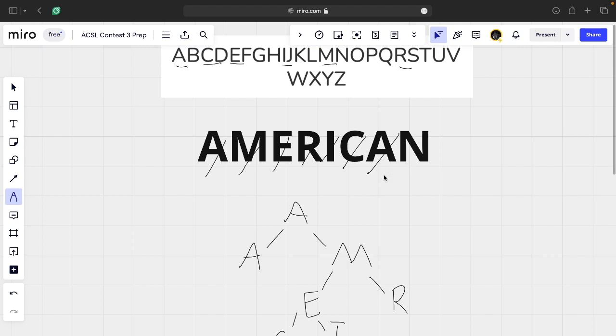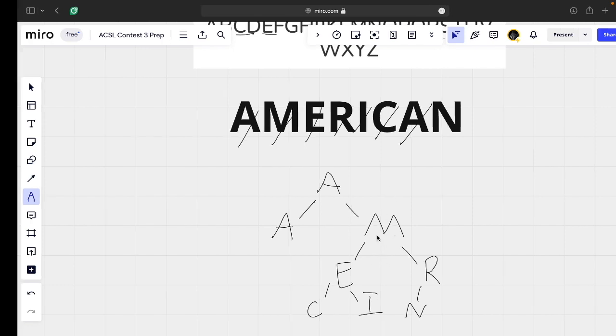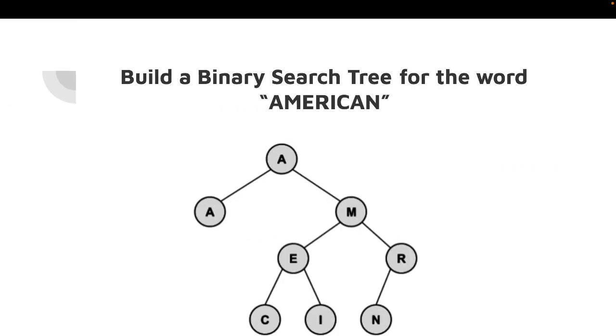And last one, N. So N is right after M. So it is after A, it's after M, but it is before R, so the N would be to the left of R. So that is what the binary search tree would look like for the word American. And we can see here that is indeed what it looks like.